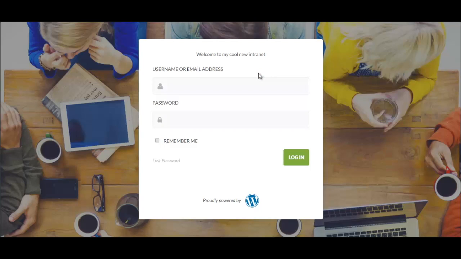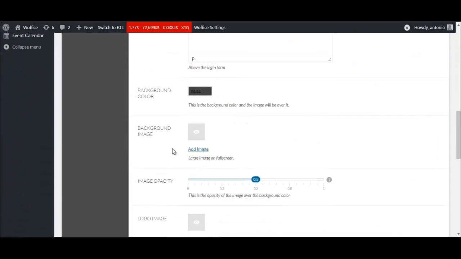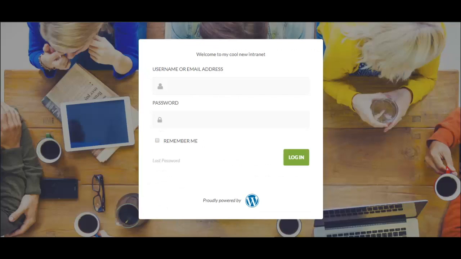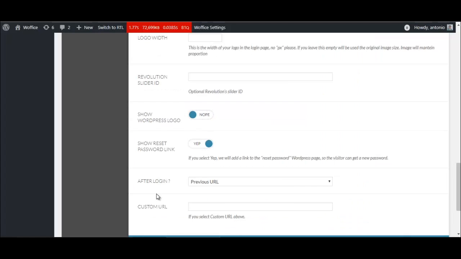Now let's have a look at some useful options about the login page. If you go in the Woffice settings, you can see some of them here. The first of them is the show WordPress logo. If you want to remove the WordPress logo from there, you can just disable it here. I disable it, then we will see the result.